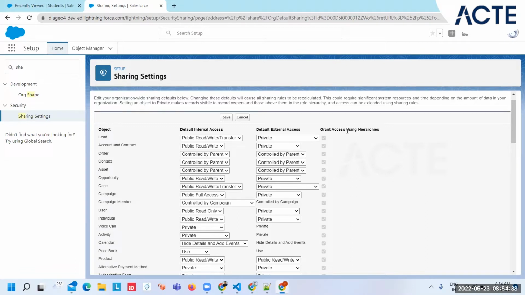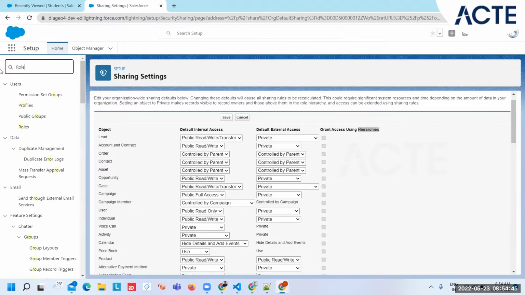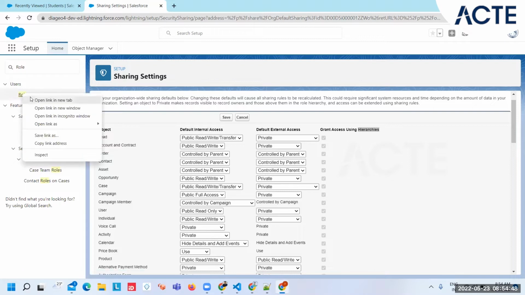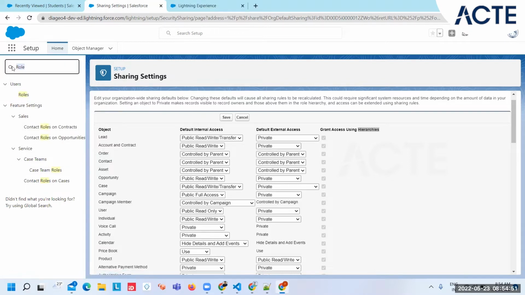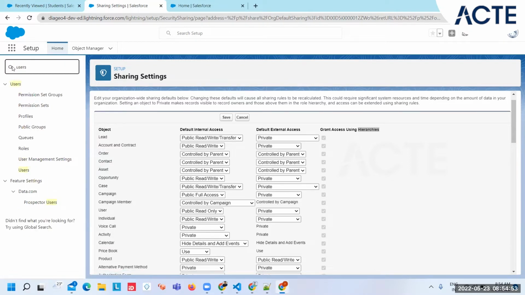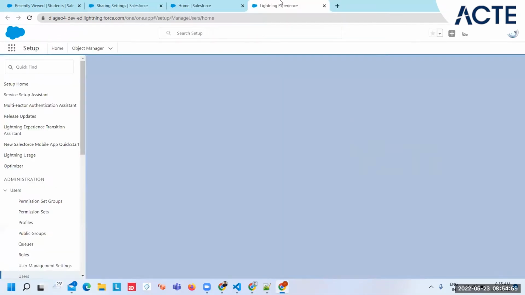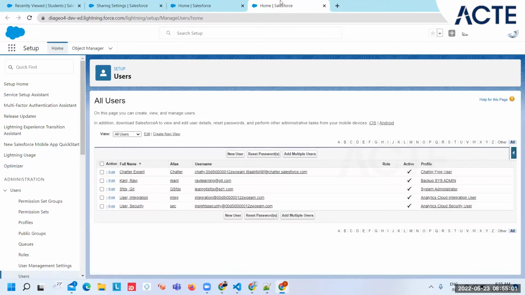So what do you mean by these hierarchies? You may have heard about, and we have even discussed this, the roles in the Salesforce org. I'll also open the users so you can quickly verify what the role is. We have created some of our users, and there was something called the role, even for our own user which we have logged in.